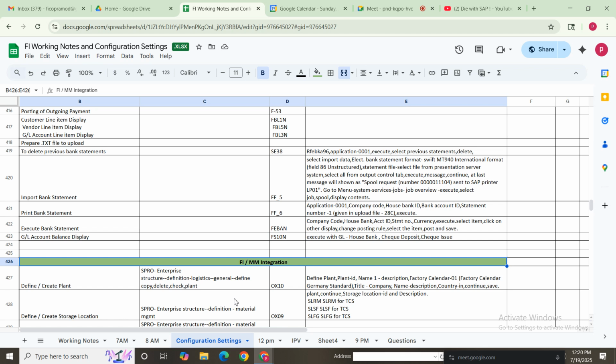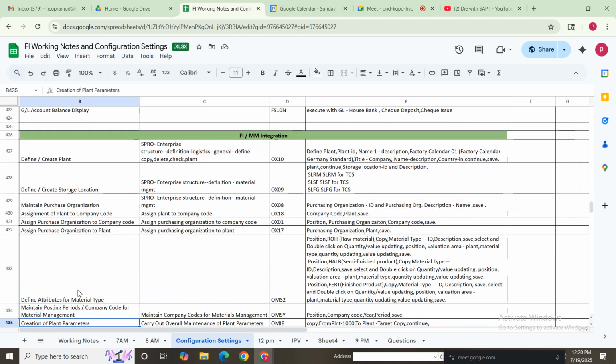Now, how are all these GL accounts getting automatically populated and posted automatically in our FI? That's where the integration comes into the picture. Anyhow, we are in the configuration settings. I will explain it when we start doing the transactions. As of now, let us understand the structure. Of course, we already created it. Let us see what we defined in the system.